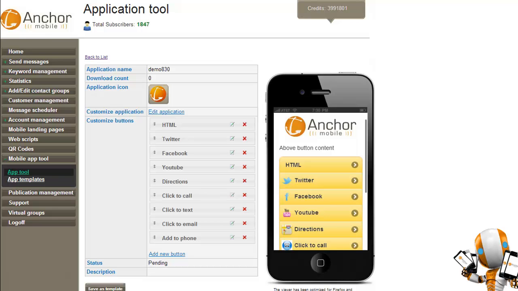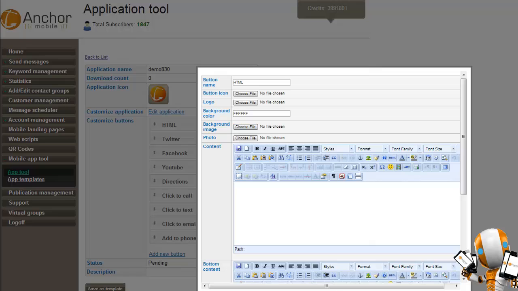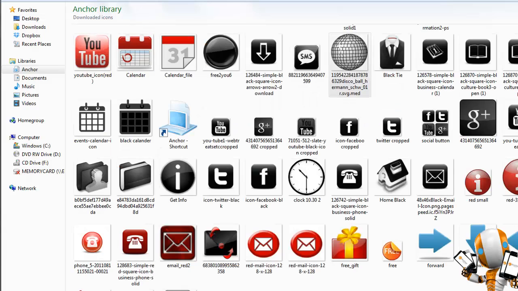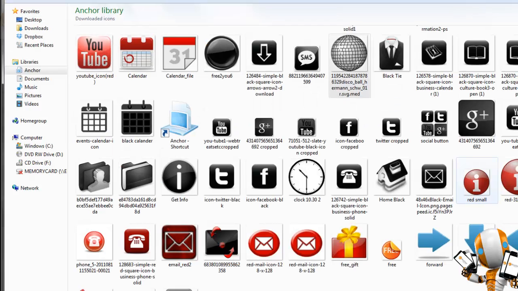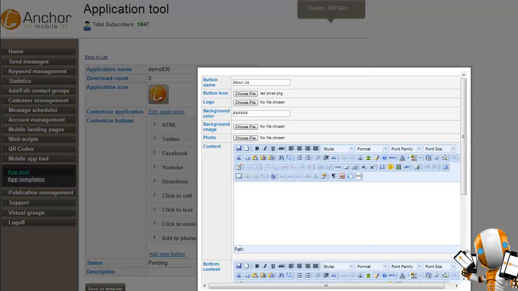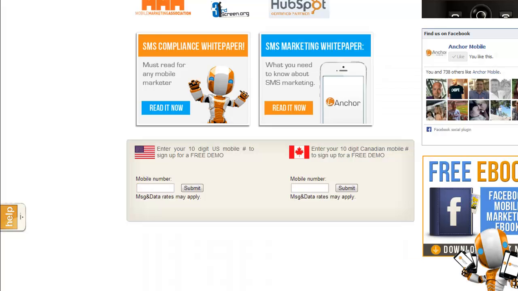And again, you can add as many HTML buttons as you wish. So HTML button, we click Edit. And at this point, we're going to put in a button icon. Now I want to name this button our About Us button, just because the button icon is going to be the icon that you're choosing. So since it's an informational page, I'm just going to choose a little red info button to use there. And then I can put in some content.